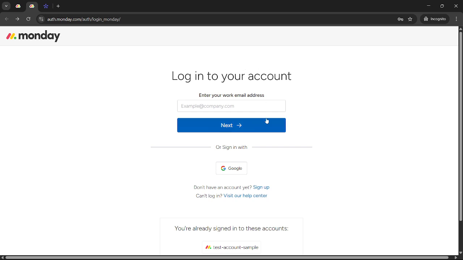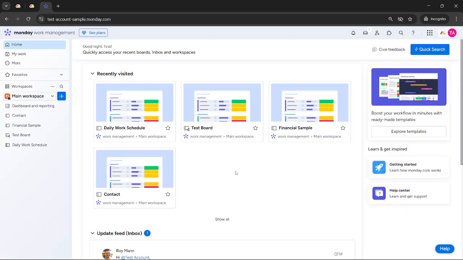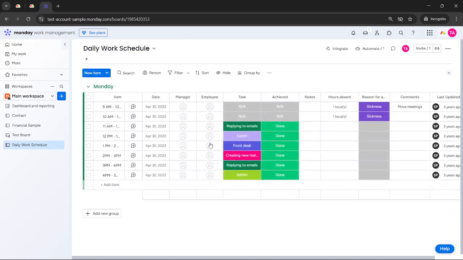Once you're logged in, navigate to the board where you want to start organizing your items. You'll see a list of all your boards on the left hand side of the screen. Pick the one where your current items reside, then let's select the items you aim to move.